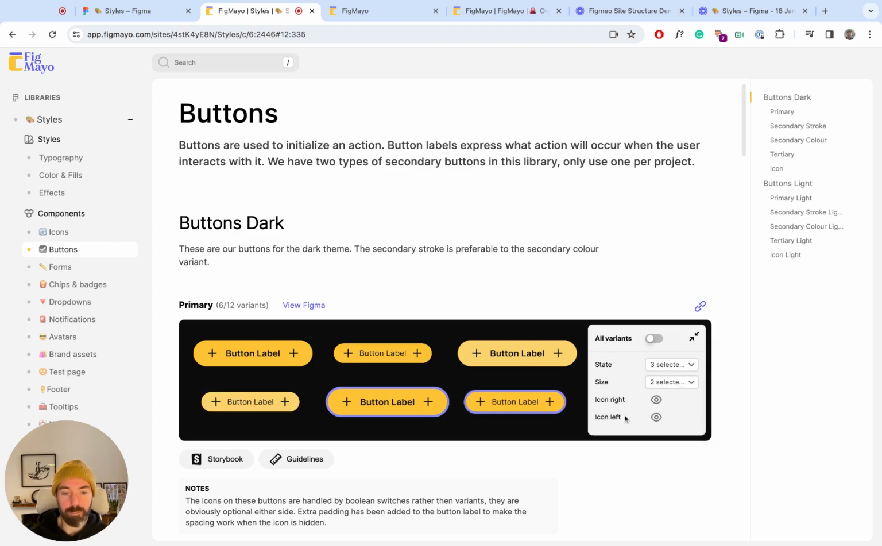This component also has some Boolean properties, the icon left and icon right. So we will show if any Booleans are attached to a component and what their default state is. So over here, you can see these are set to true by default, which makes it easy to see if any hidden properties are included. If you hover over a component variant, it will show you whatever properties you've got attached, and you can view that directly in Figma. And you can also copy a link to this in FigMayo easily, and you can copy a link to the current filter set easily as well.